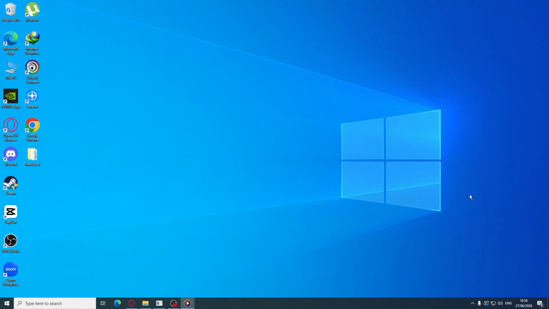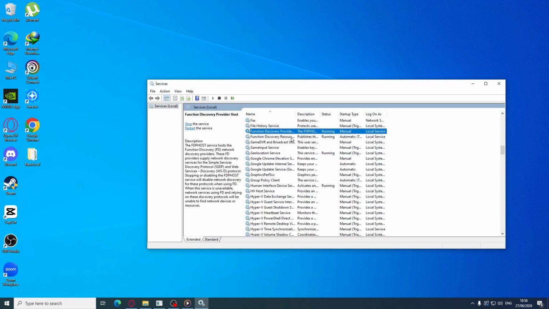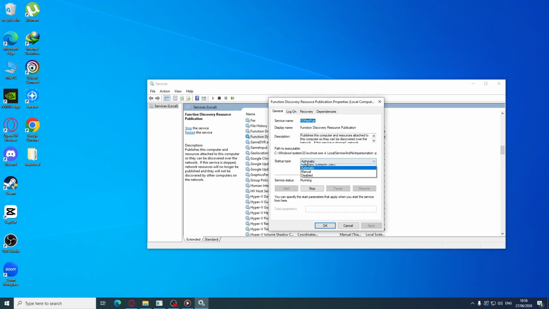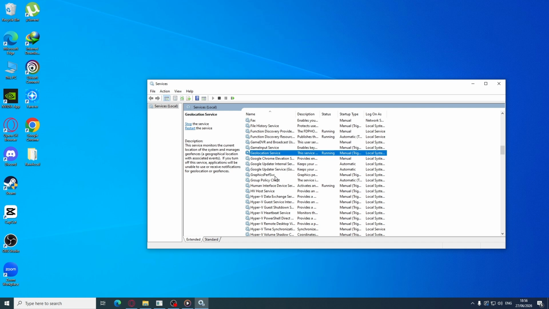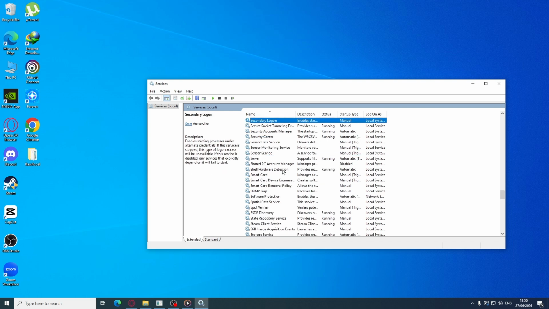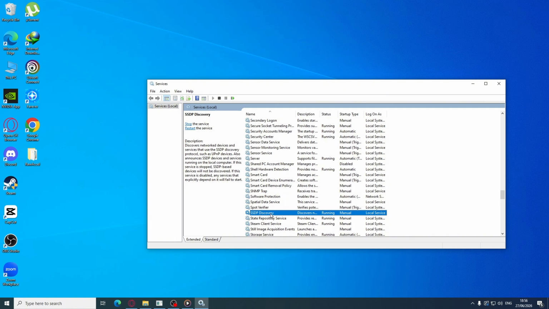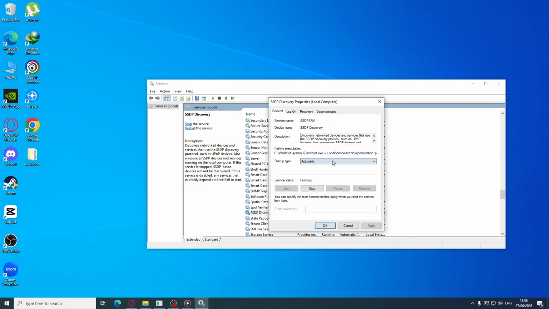Here's how to fix the cannot access shared folder error in Windows 10 or 11. Open Services, find Function Discovery Resource Publication. Double-click it, set Startup Type to Automatic, and click Start to make it running. Then click OK. Repeat the same process for SSDP Discovery and again for UPnP Device Host. Set each to Automatic and start them.